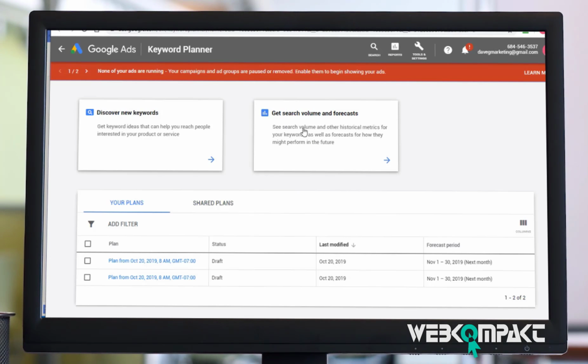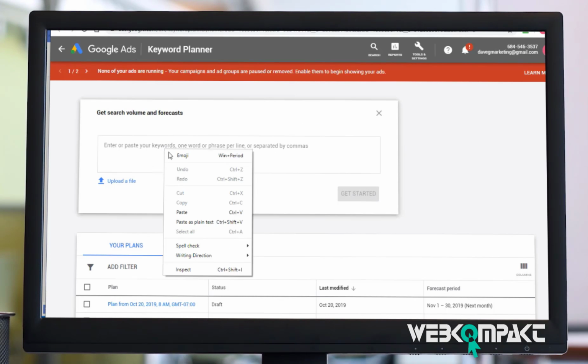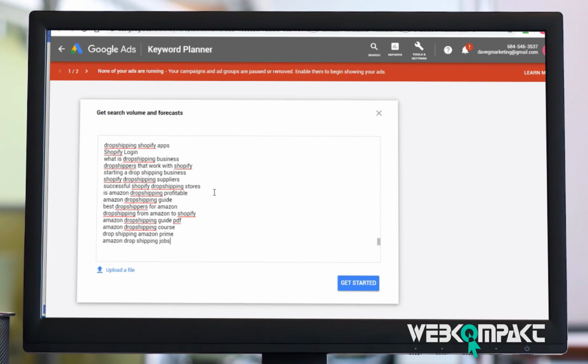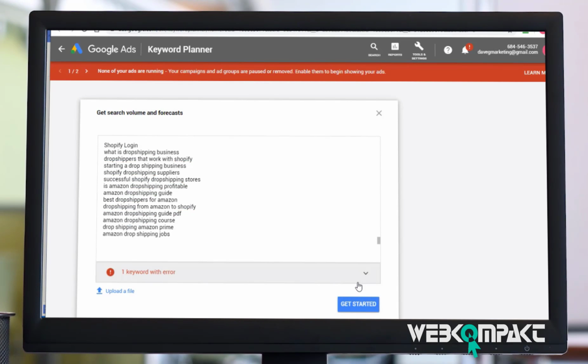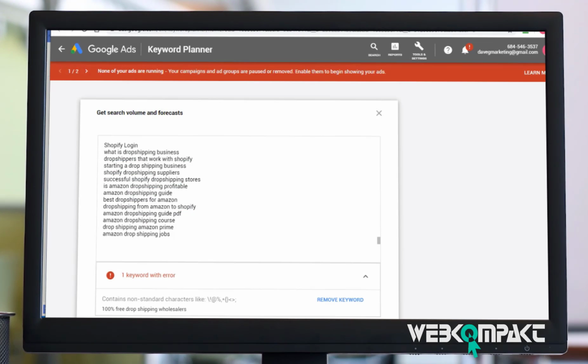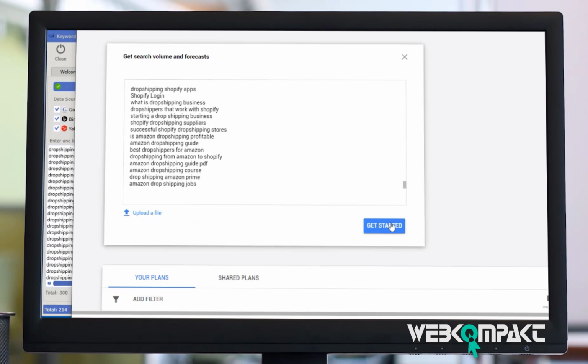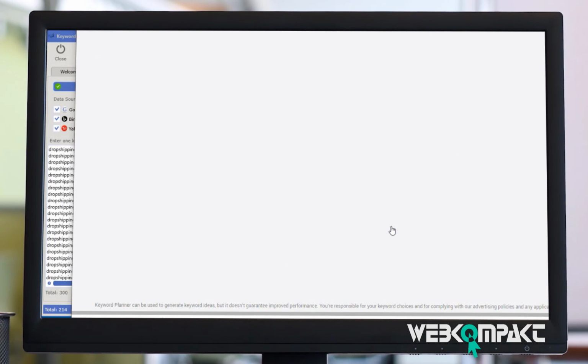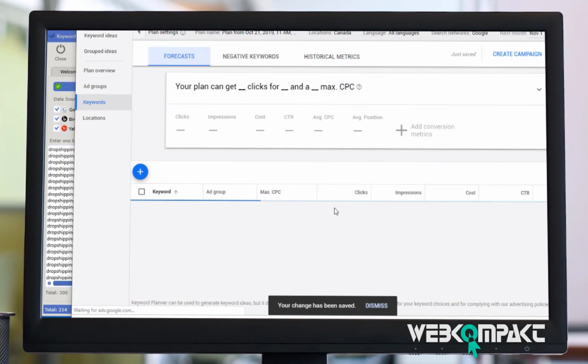But we click here for Get Search Volumes and Forecasts. And then all we have to do is right click and paste, because remember that button will automatically copy the keywords. And click Start. Sometimes you're going to get an error in here. One or two keywords may not work, but that's fine. Just go ahead and click Remove. Now that we do that, it'll get us all our data.